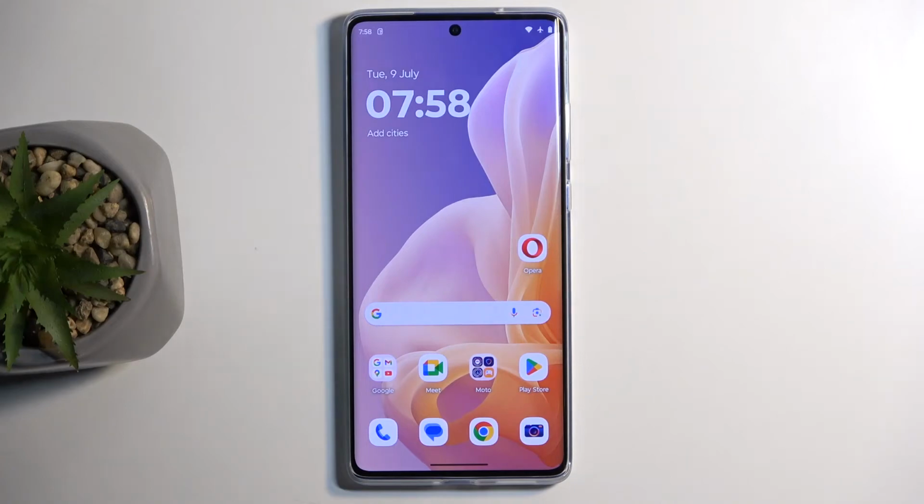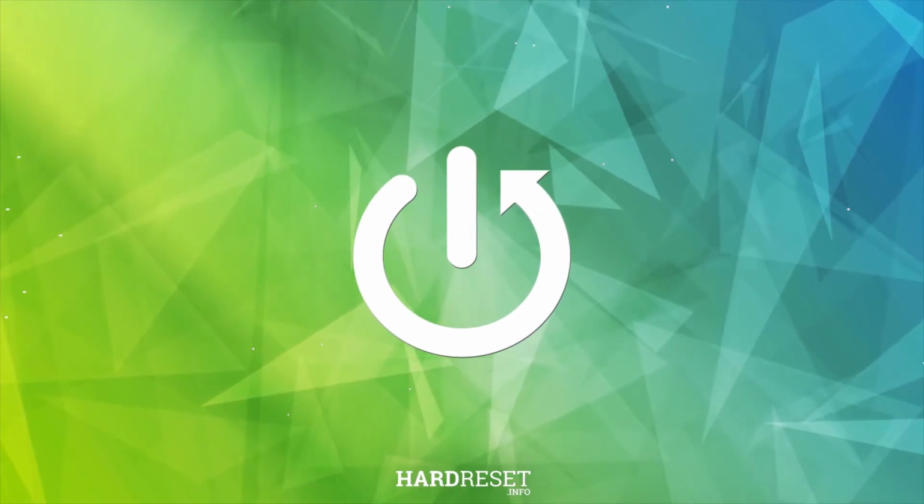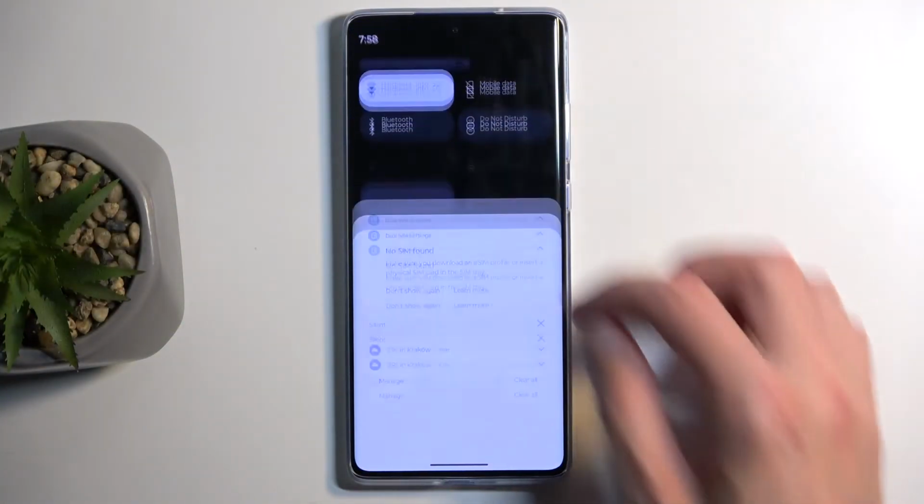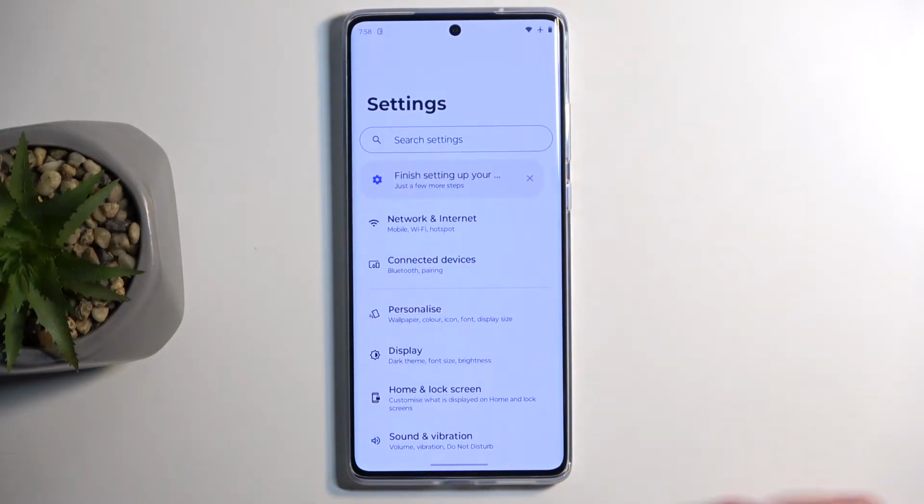Welcome. In front of me is a Motorola Moto G85, and today I will show you a couple of tweaks and tricks you can do on this phone. So to get started, let's open up our settings, and I'm gonna begin with the display section.